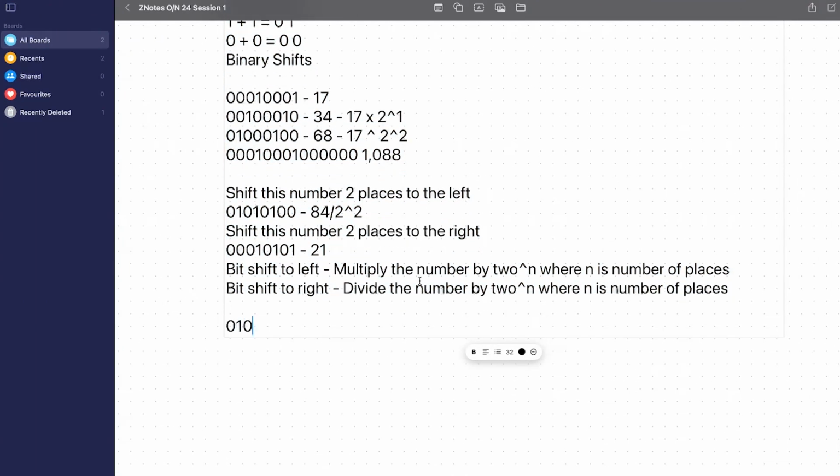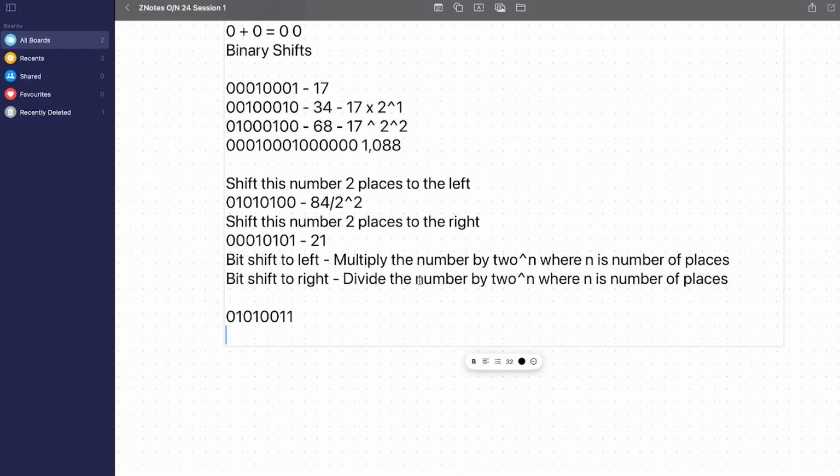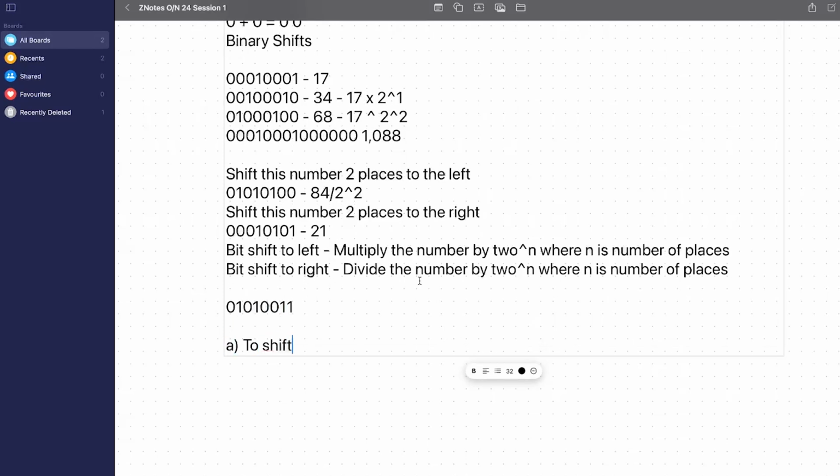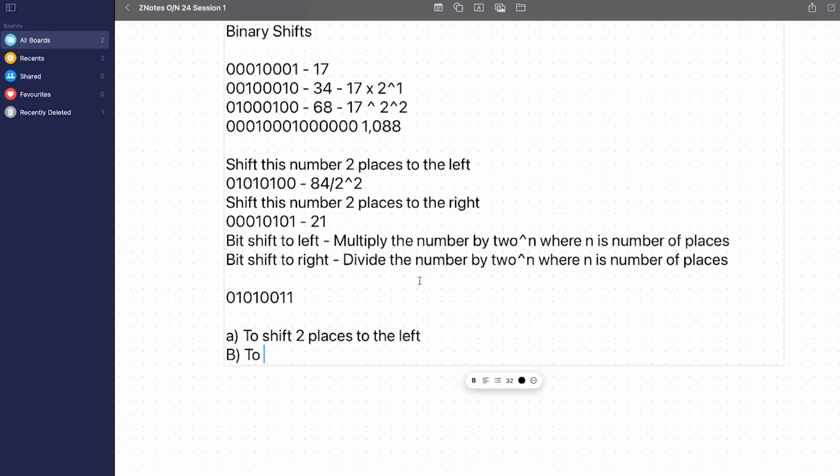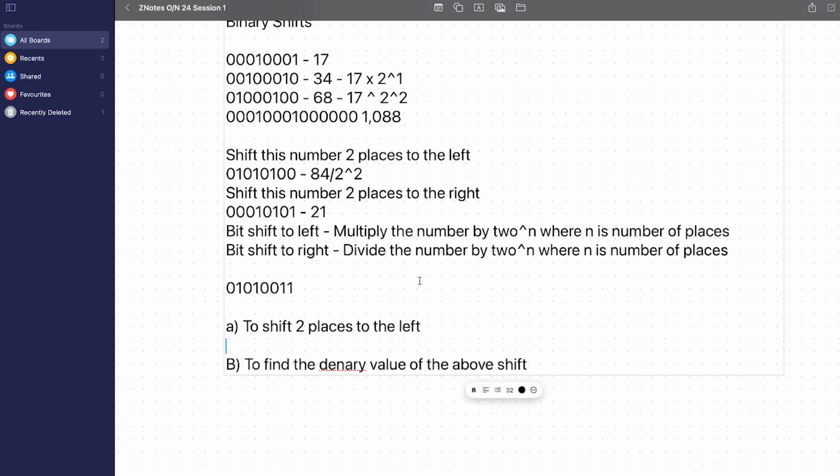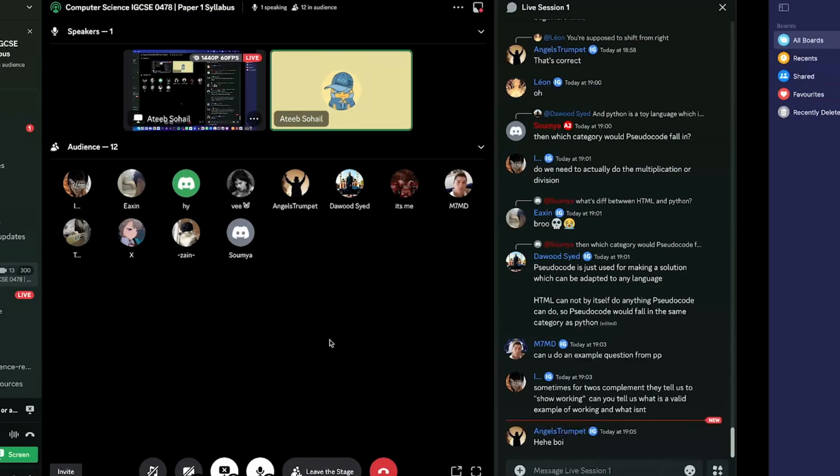So you have a binary integer number 010011. Part A is to shift 2 places to the left, and part B is to find the denary value of the above shift. Now for part A, what you want to do is add 2 zeros to the right. Actually, I'll make this even simpler for you guys. Just remove the two zeros from the left side, 0 1 0 0 1 1, and then add 2 zeros to the right. This is going to be your shift of 2 places to the left.